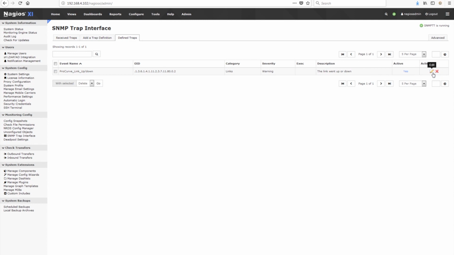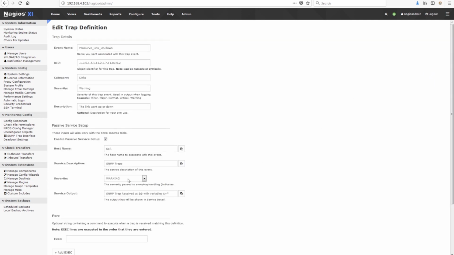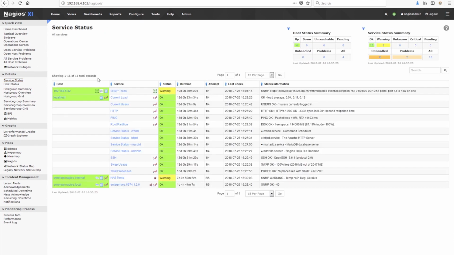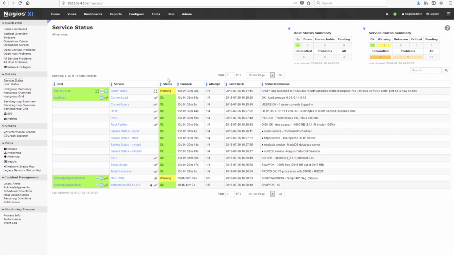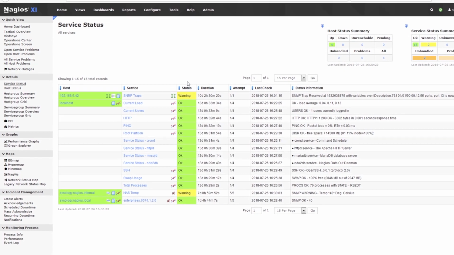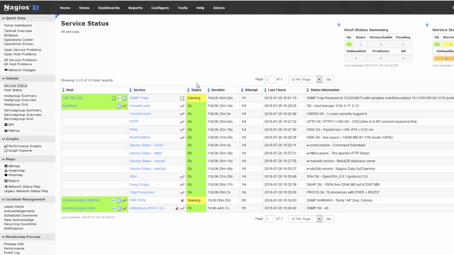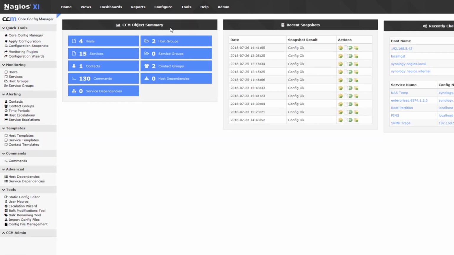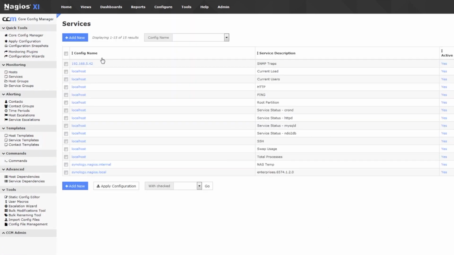Here's a trap that comes in from a switch whenever an interface gets plugged in or unplugged. What you have to know is that the standard Nagios notification logic generates a notification when a service's state changes. That makes sense, right? You only want notifications when something changes. But with traps, the trap only has one state. In our example here, the trap is always in a warning state. So no matter how many traps come in because interfaces get plugged in or unplugged, Nagios will only notify on the very first trap to come in because every subsequent trap always comes in with the same state.